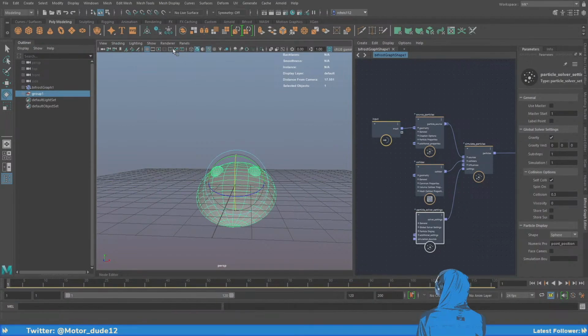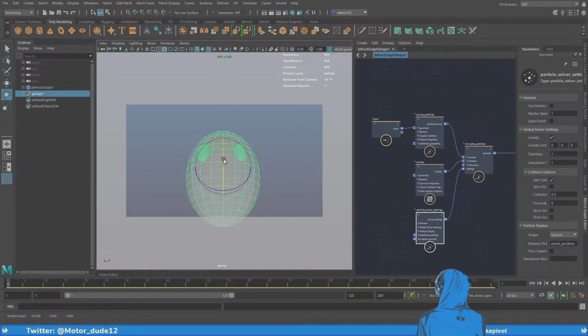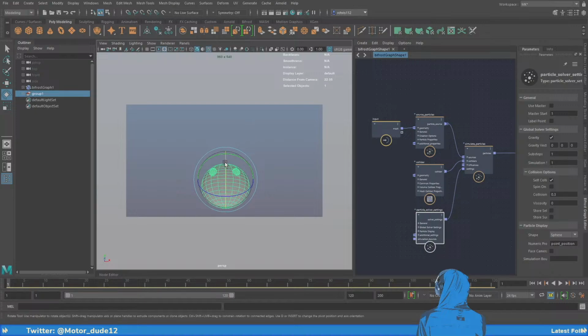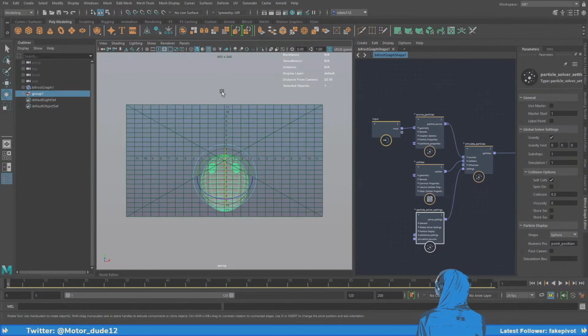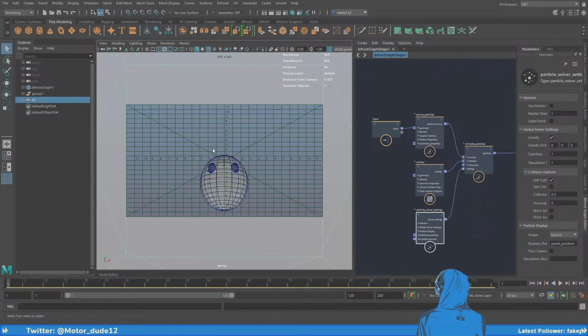Also figure out the camera angle too. Turn off the grid. Do something like that. Create camera from view. Let's call it A1. Why is this grouped? It's weird. First.